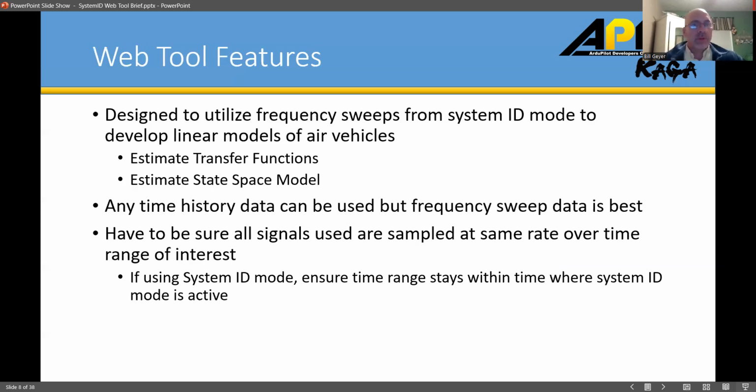So what are some of the features of our web tool? It's designed to take the frequency sweeps from the system ID mode. If you're not familiar with that flight mode of RGCopter, you can go onto the wiki and look at that system ID mode and get familiar with that. But basically, it utilizes that data to develop linear models of the air vehicles, so multi-rotors and helicopters alike.